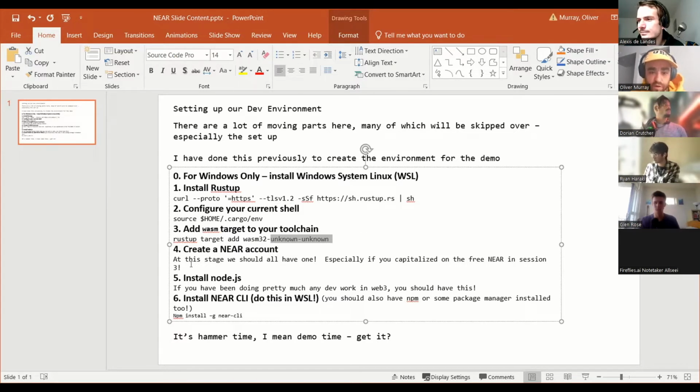You're going to need to create a NEAR account in order to do this demo. At this point, I think most of the attendees should have that. In session 3, we set up a NEAR account and some free NEAR was given out. So hopefully you didn't miss out on that.